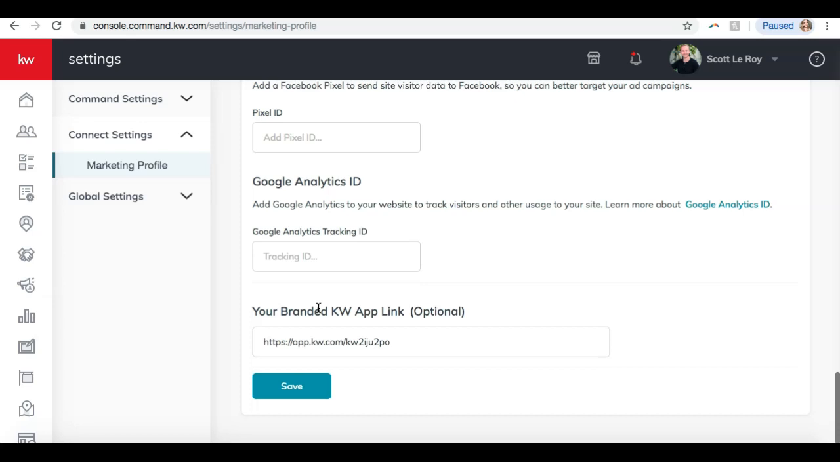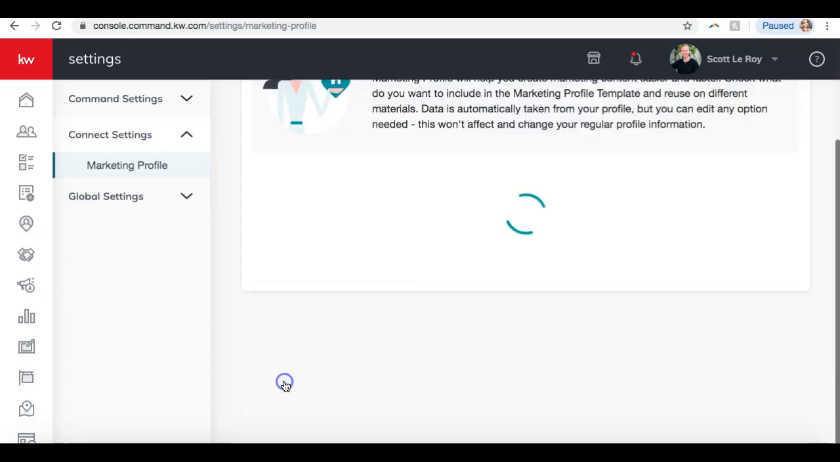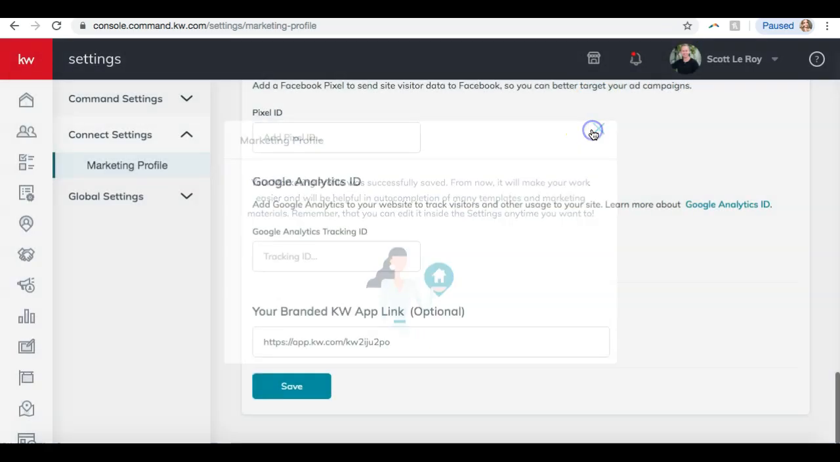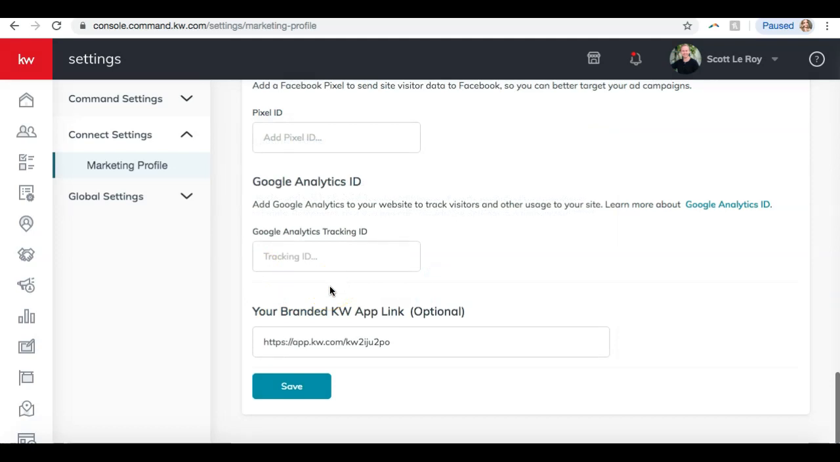So once everything is filled out and good to go, you can click save and this will update right away. And if you have gone through our setup process of filling out your questionnaire, we do go through and set up this section for you. But this is where you can go if you ever need to make any updates.